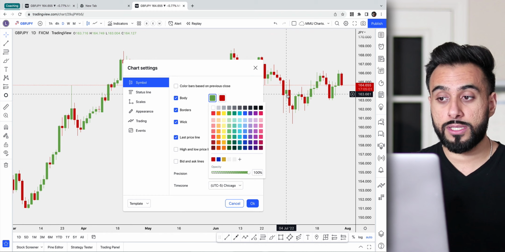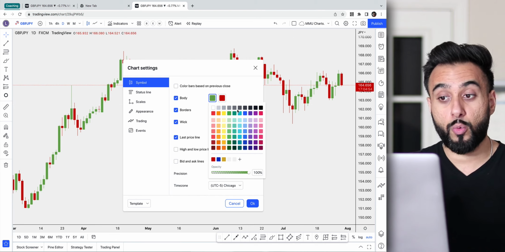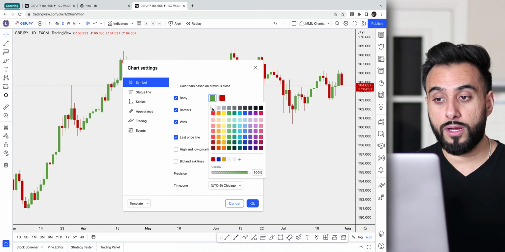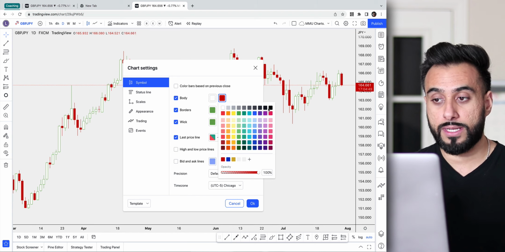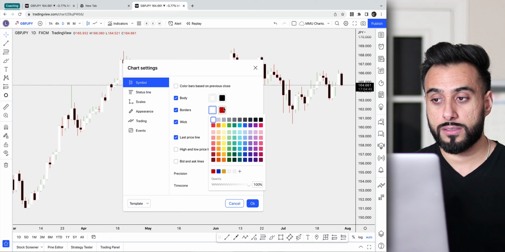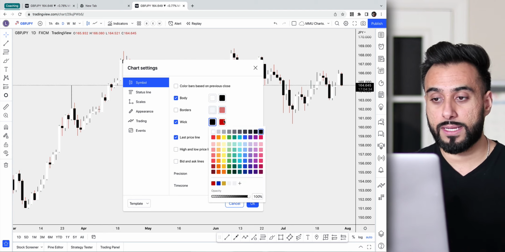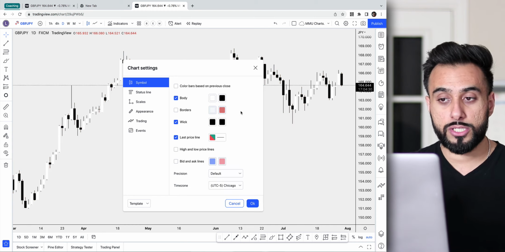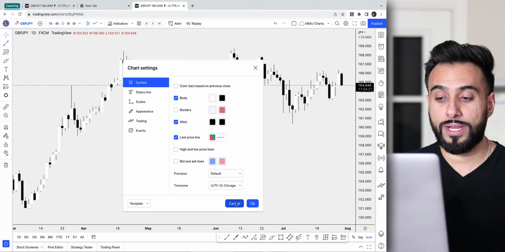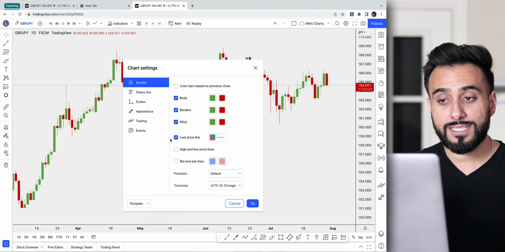This is all preference. Personally, I like to make my candles green that are going up and red that are going down. There are people that like to do white and black. If the candle's going up, sometimes they want to do white, and if the candle's going down, they want to do black. Same thing with the borders. They would want to do white, or you can even disable the borders. And for the wicks, you can do black and black. You can do whatever you wish. Personally, I like to keep it green and red. So let me cancel this and go back to this.